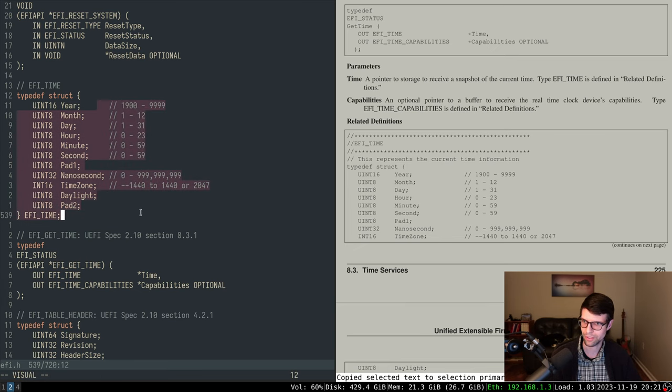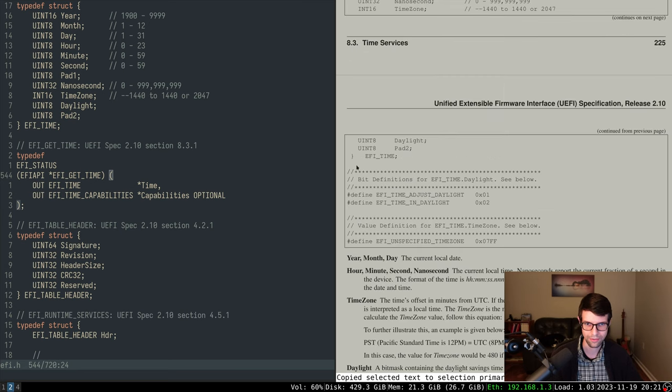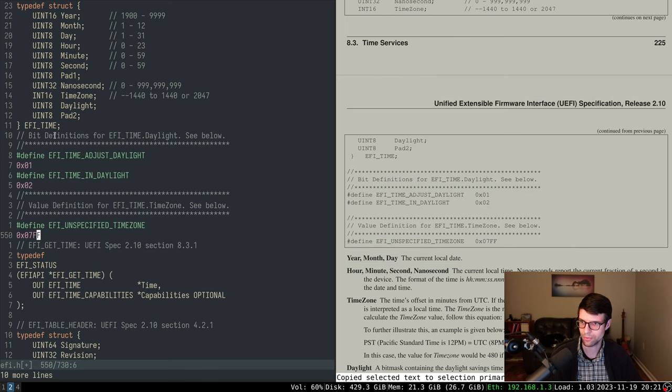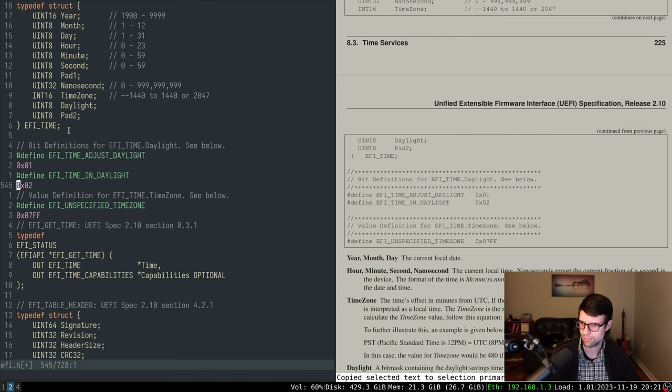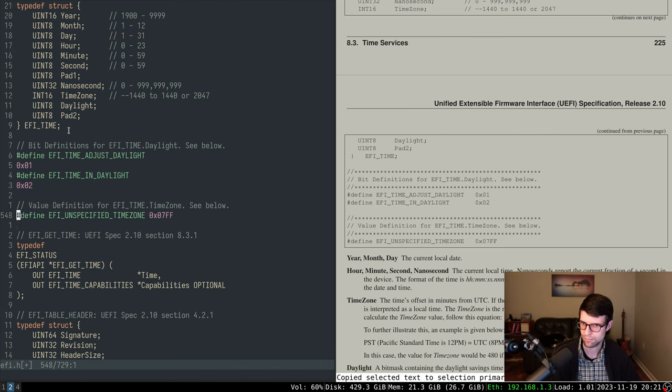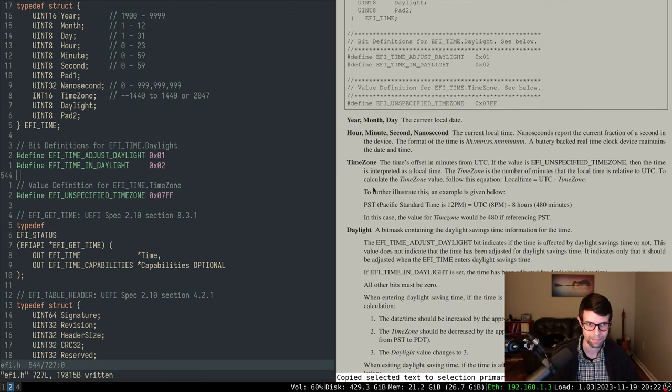But ultimately, that's okay. We can print these things out, and we'll be hunky-dory. So what else do we have? The definitions for daylight and time zone. I'll grab those as well. I'll just remove that text. Since it is a struct, they defined it as a struct member. So I thought that's a nice touch, you know. It's a nice little touch there.